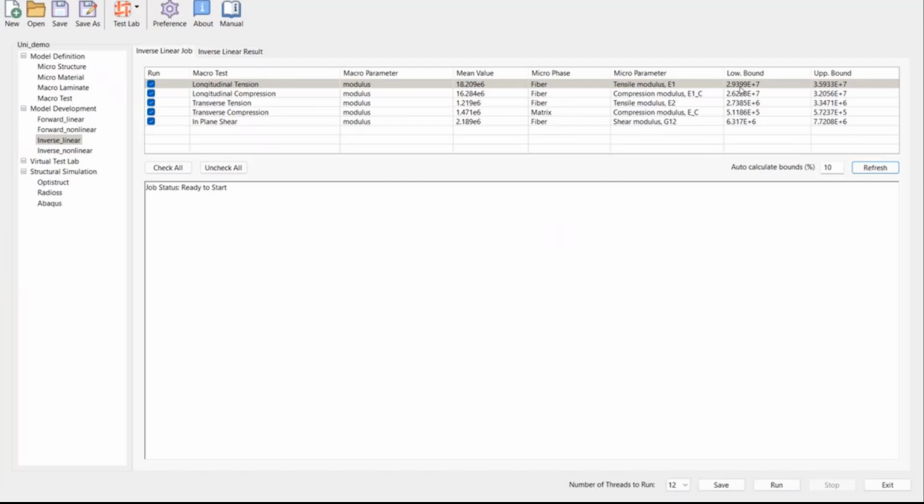The upper and lower bounds for these micromechanical values are automatically calculated for the initial step. If the optimized result is outside of these bounds, you will anyway get the result, even if it's outside, and we will get that information here. So let me run first the inverse linear. So I know that's my goal. I know that's the bounds of my initial parameters.